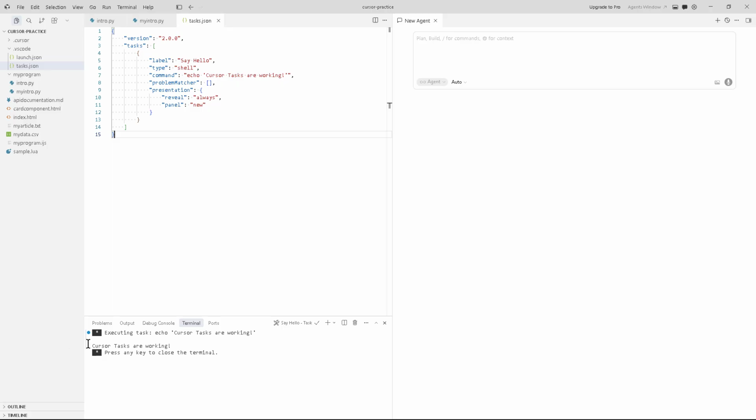You should see output appear in the terminal, such as Cursor tasks are working, which tells you everything is connected properly and your task configuration is active. If you want to build on this later, you can customize the tasks.json file to run your own scripts, automate development commands, or make repeatable workflows for your projects. That is the real power of Cursor tasks.